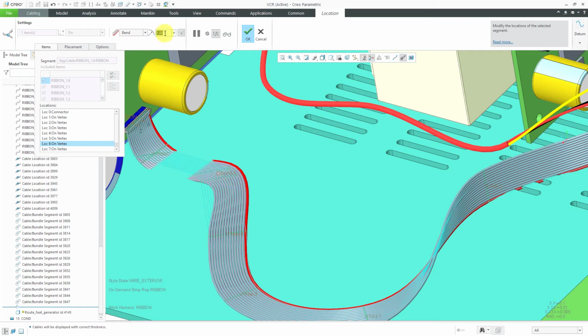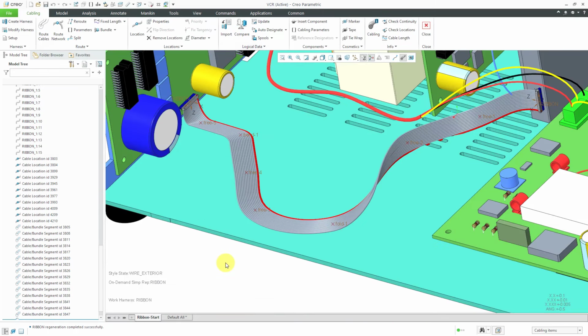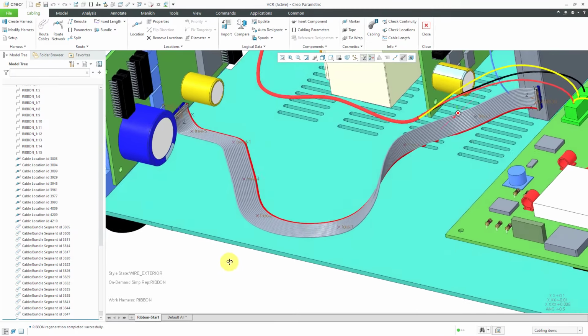And here we have the radius of the bend. I'm going to increase that to a value of 2. Now let's hit the check mark. And that looks a lot better. I really, really like that routing.